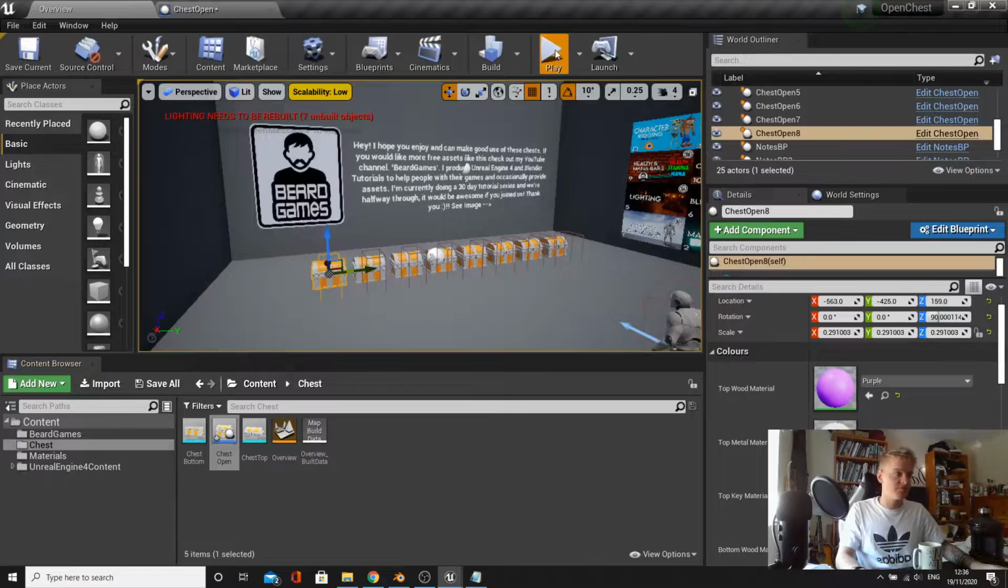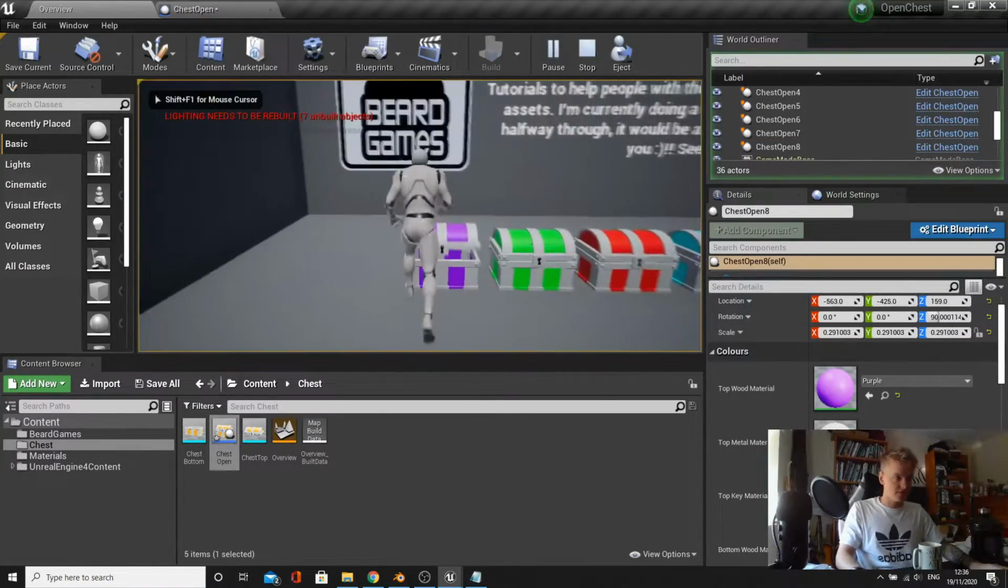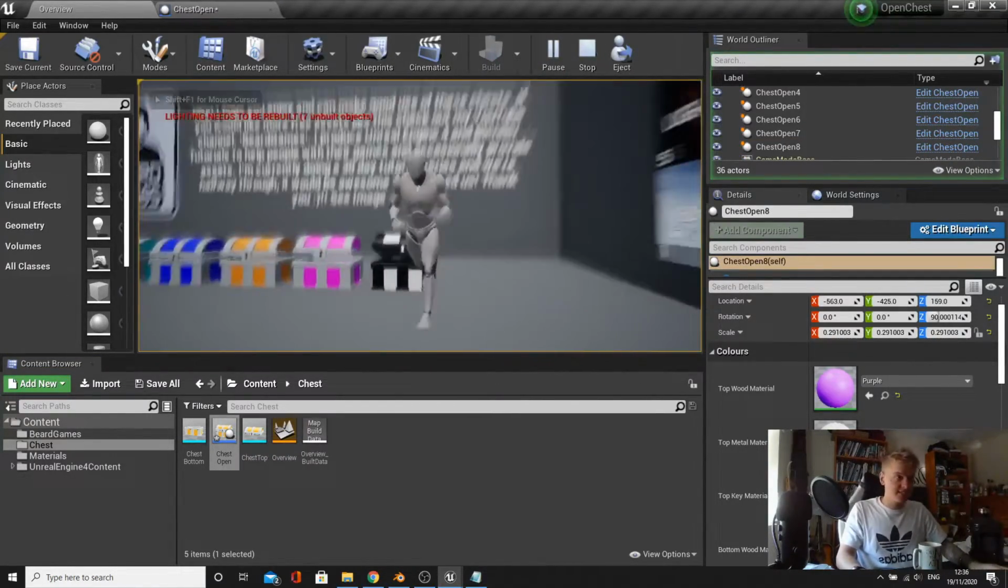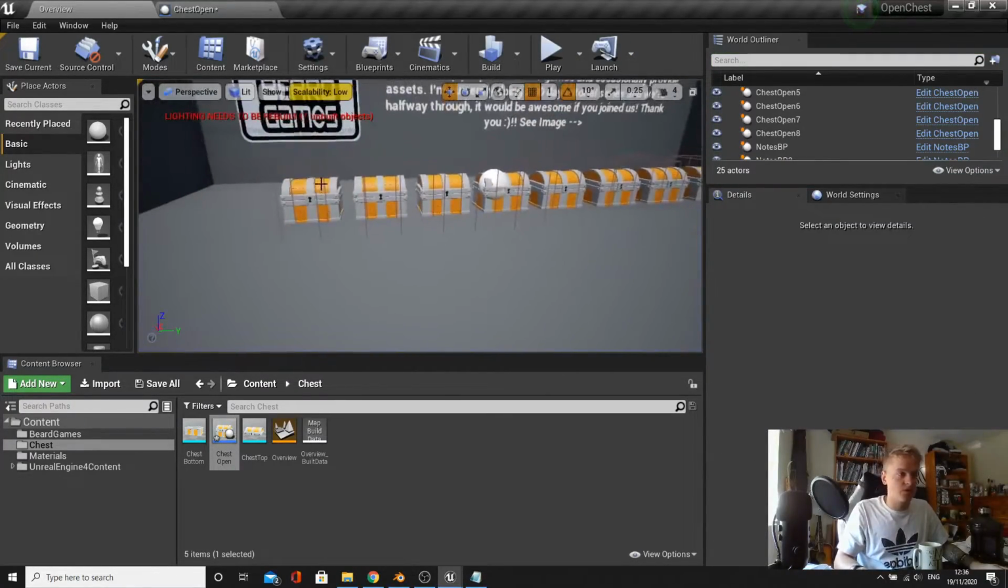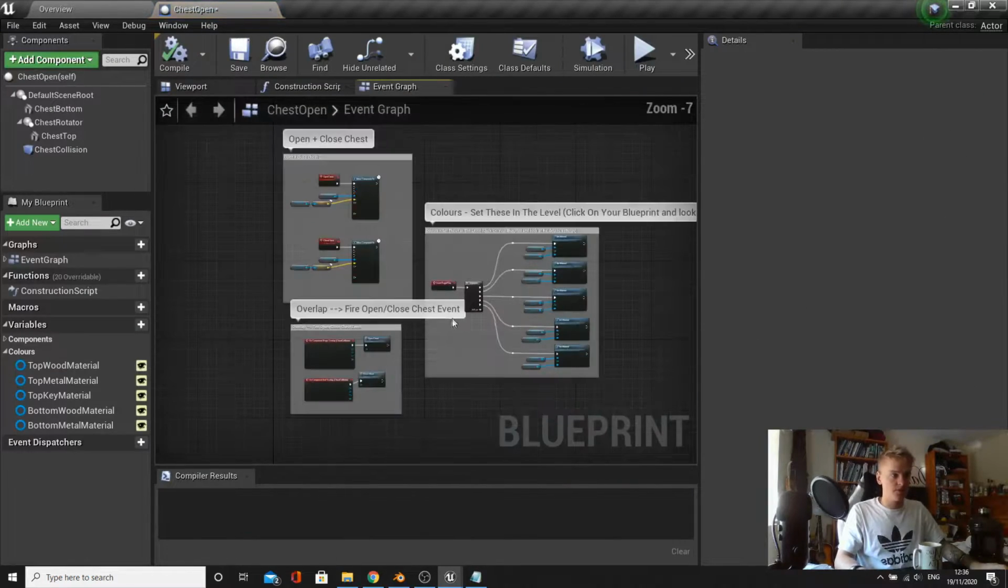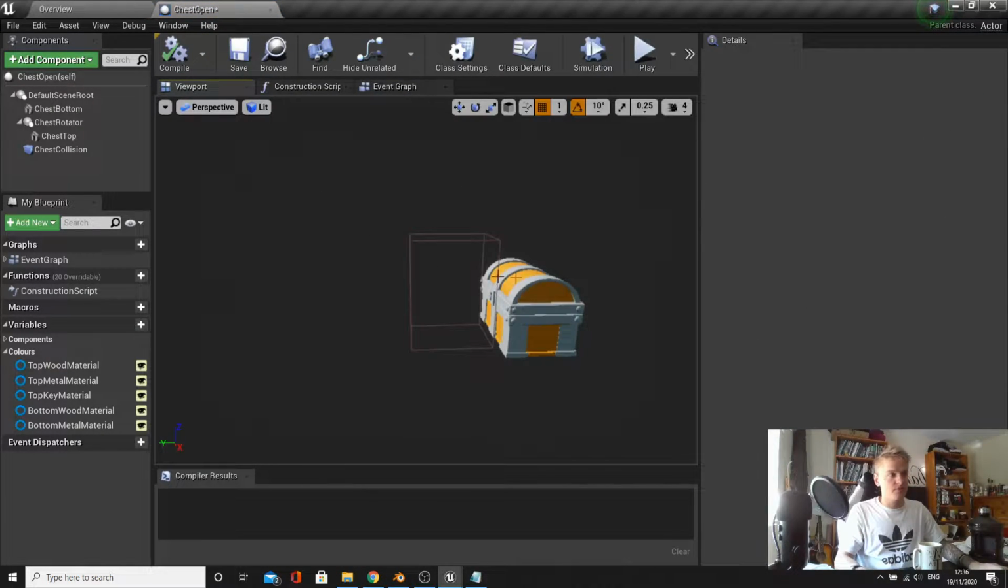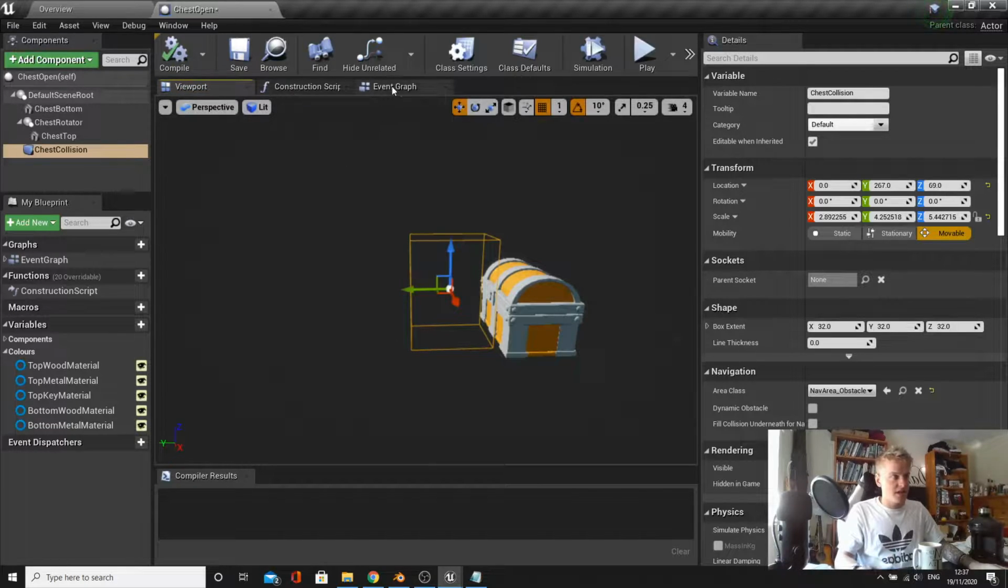Okay, so basically I just made a little level here with these chests and I'm giving you guys the chests, and I've just got a bit of advertisements up on the wall. But anyway, let me explain what's going on with this chest. So if we quickly open it up, very simple, we've got the chest, we've got an overlap box, and that's pretty much it.